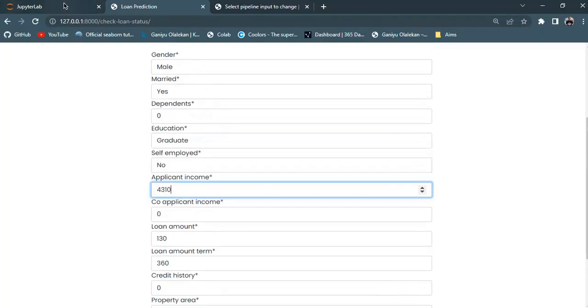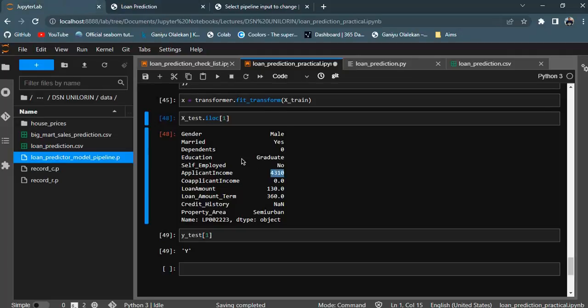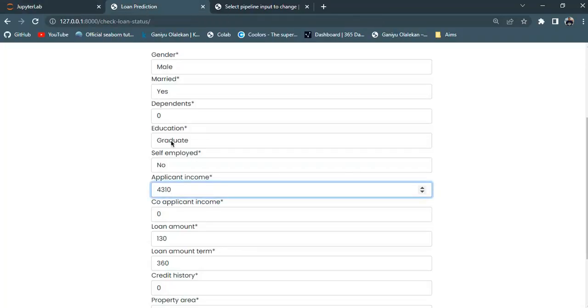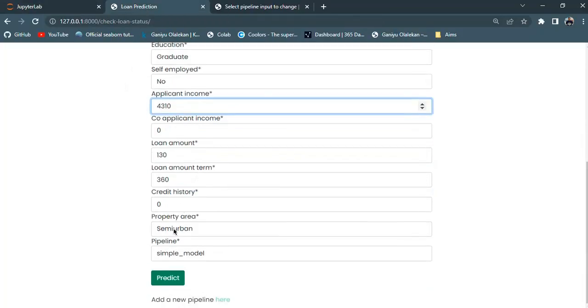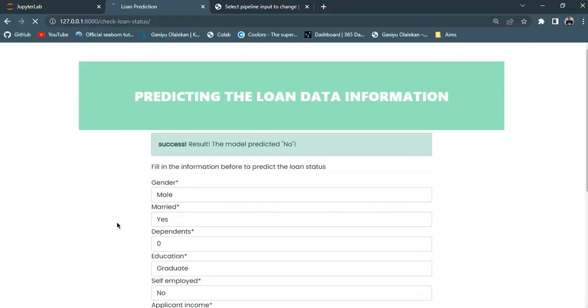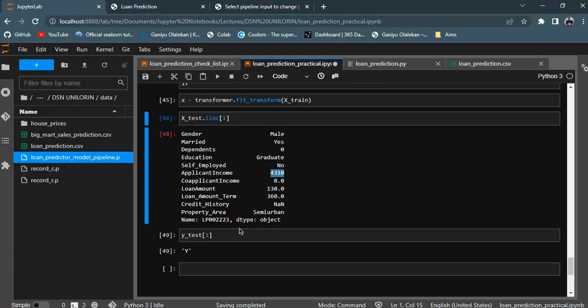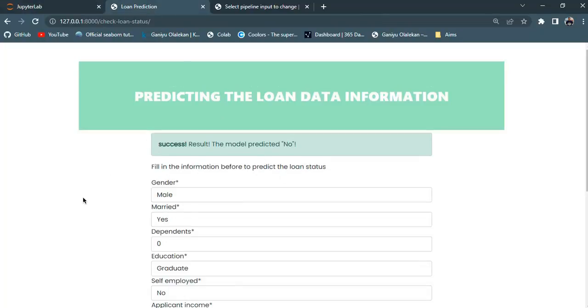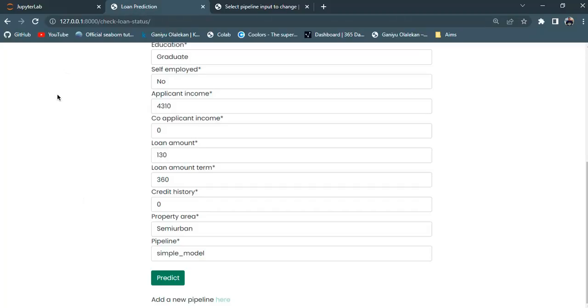Self-employed, no. Is the person a graduate? Yes, a graduate. Dependent, 0 years male. So 0 years male. And we can also say, okay, make prediction now. The model predicted no this time around, but the actual value is yes. So this gives you an idea of how the model is actually performing on the new data set.